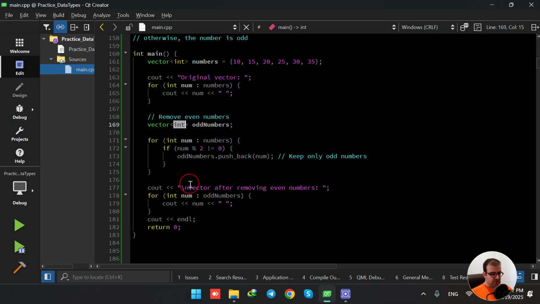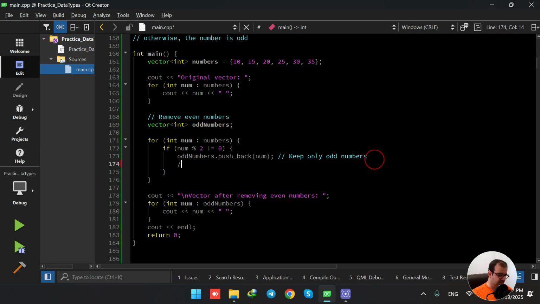Now, what we are going to do is the following. We iterate again through all the elements of the original vector, which is numbers. In each iteration, we check if our iterating variable divided by 2 has a remainder not equal to 0. If this statement is true, we're going to push back that element, that num, into our odd numbers vector. Let me illustrate it with another example.